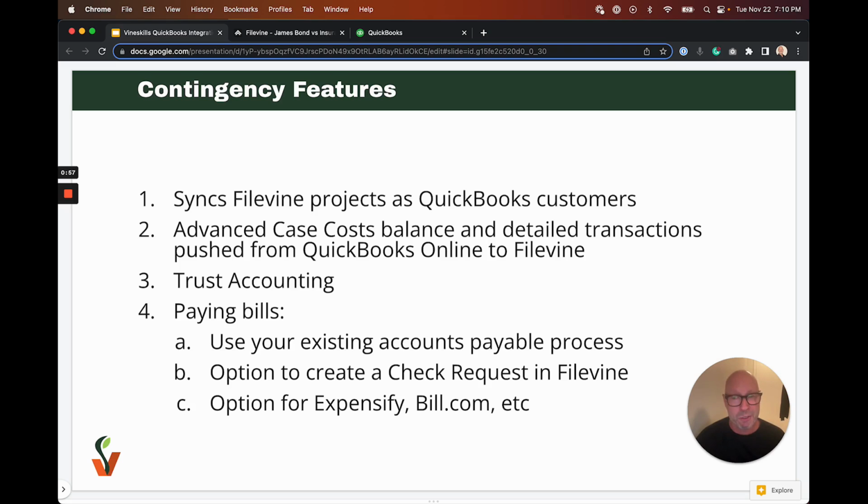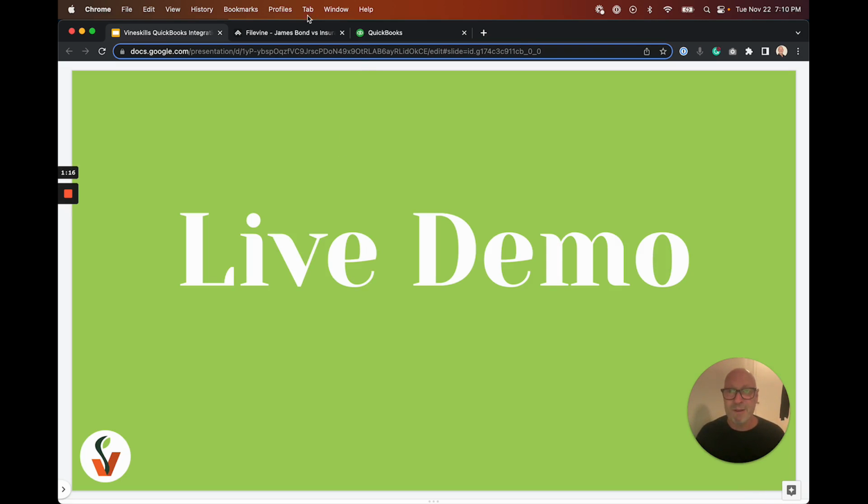And then you can also use it to pay bills. So we have a check request portal, really whatever process you like. We'll walk through that. So if you have an existing accounts payable process or vendor or integration with QuickBooks, you can continue to use that. Or we can give you an option to create checks directly inside Filevine. So let's get to the live demo. That's where the fun happens.